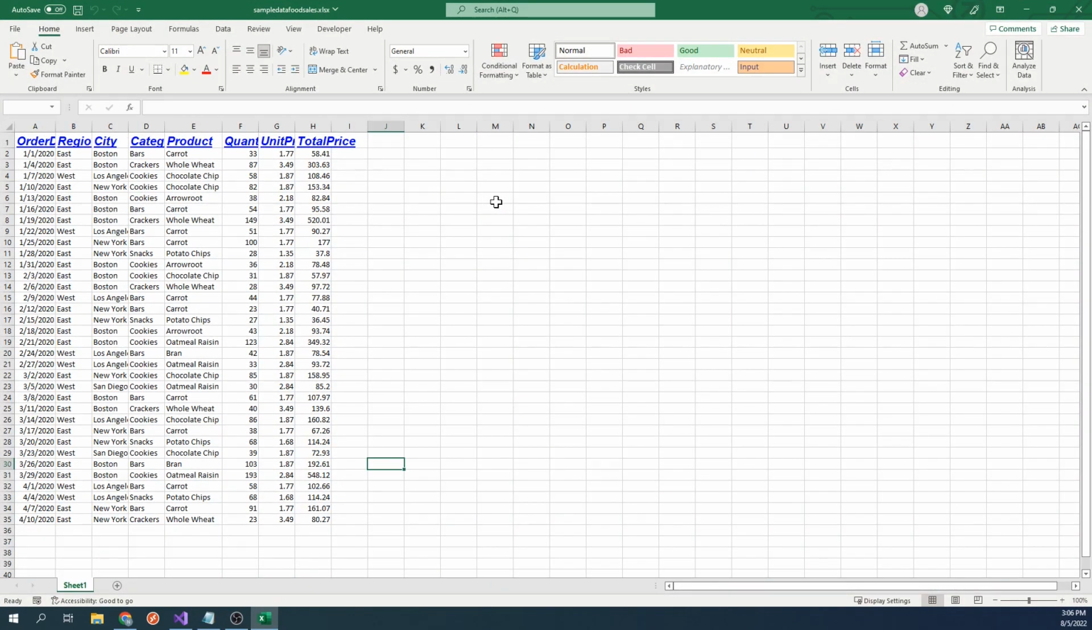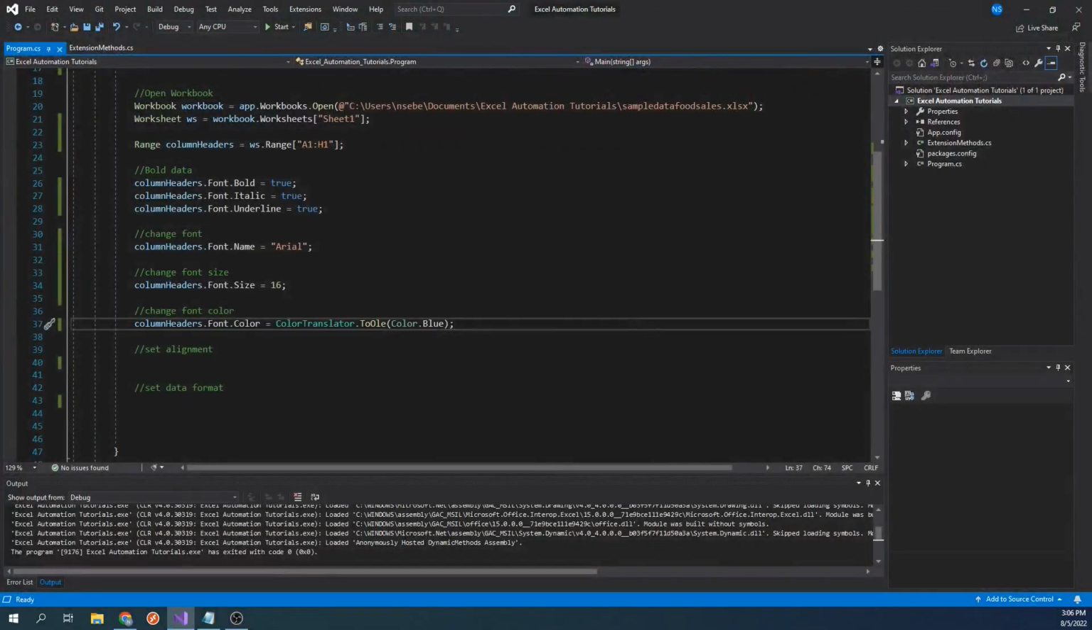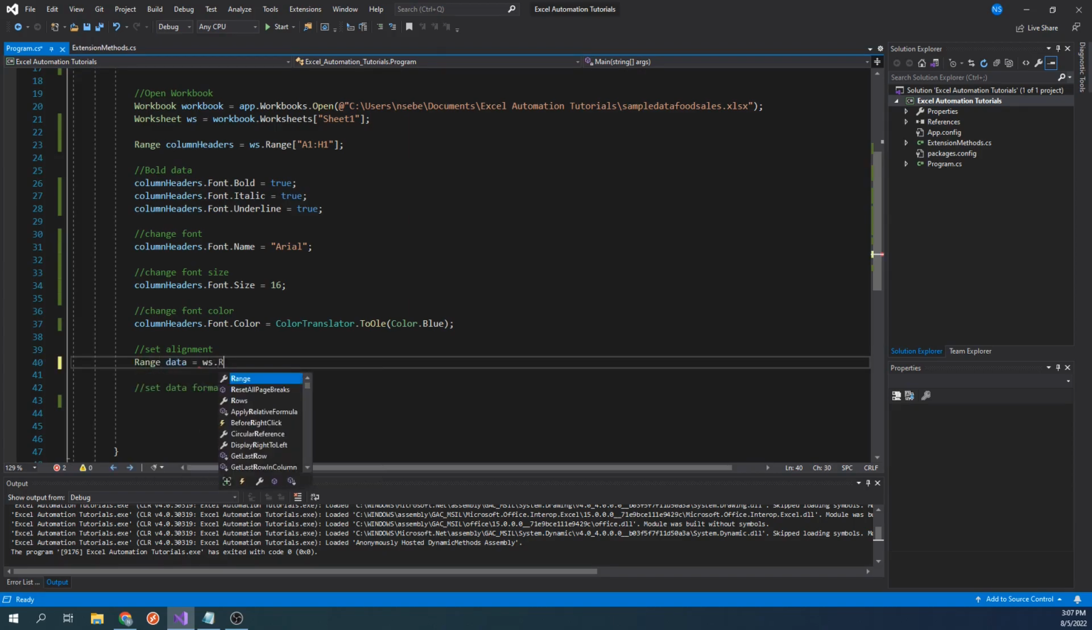If we take a look at the data itself, we can see that columns F through H are right aligned, while the rest are left aligned. Next, let's go over how to change text alignment in our code. First, let's define a range of cells we want to work with by typing range data equals worksheet.range F2 colon H35.